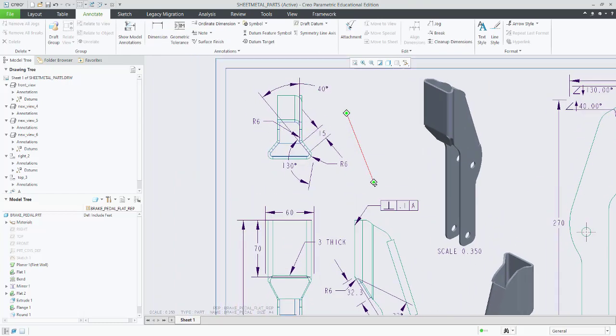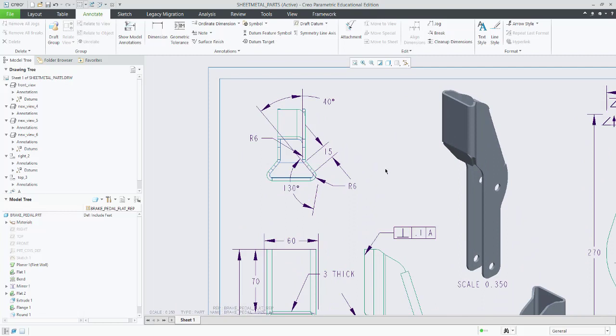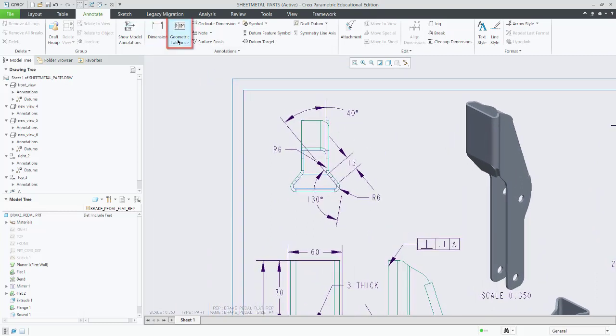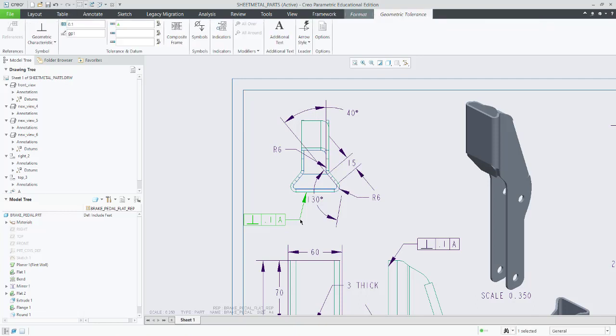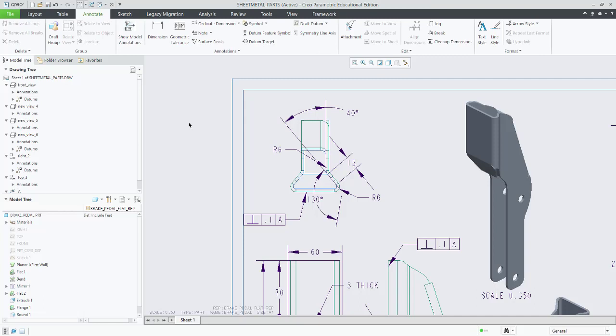Similarly, we will also create tolerances in the top view. So again go to geometric tolerance. This time I will select this bottom edge in the top view and we will create the tolerance somewhere here. For this also we will use the geometric characteristic of perpendicularity, value of 0.1, datum reference of A. So this is also defined.